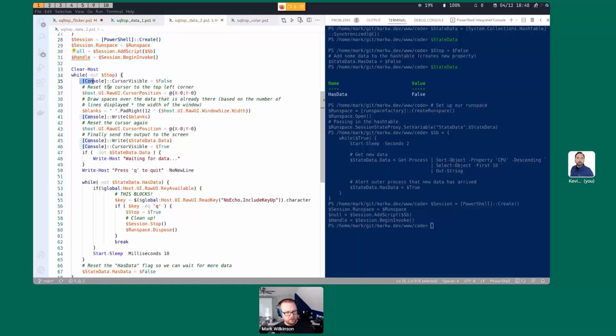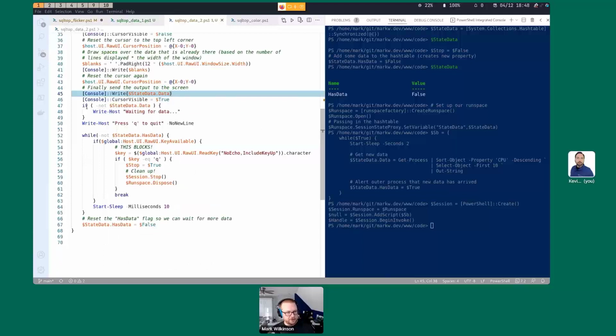Now we've got all of this horrible code that I showed you before to get that flicker-free refresh. We're doing a few different things here now too, though. If the state data is not there yet, we're just going to say waiting for data. And then we're also going to add an option so that you can press Q to quit, which I will show you the code for in another example later.